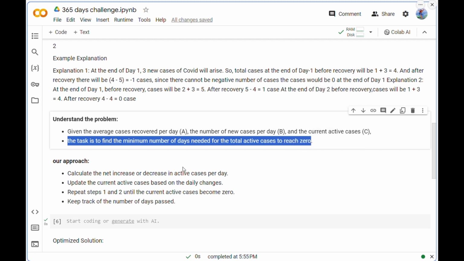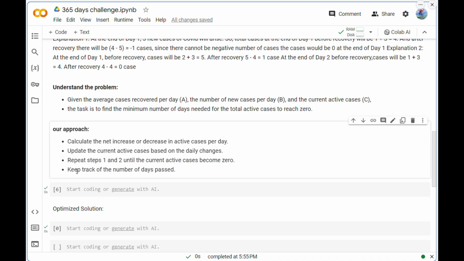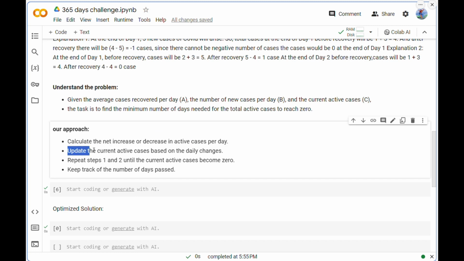Now let's see how we are going to solve this problem. This is a plain English approach, and then we will convert it into a program. First, we calculate the net increase or decrease in active cases per day. Then we update the current active cases based on our daily changes. We keep repeating these two steps until the current active cases become 0, and since steps are repeating, we need to use a loop. Finally, we keep track of the number of days passed and print those days.